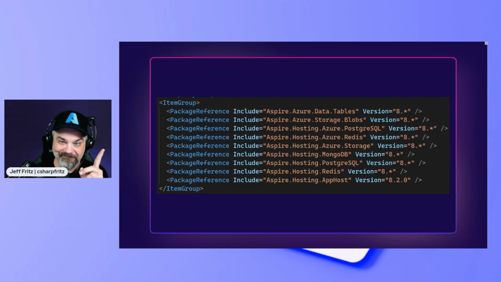However, with .NET Aspire 8.2, that app host project package down there on the last line must be hard-coded to 8.2.0. That's a known issue that the team is fixing for a future release.